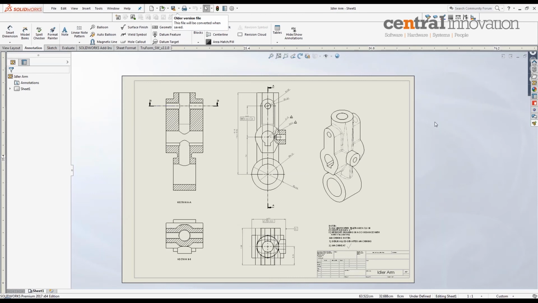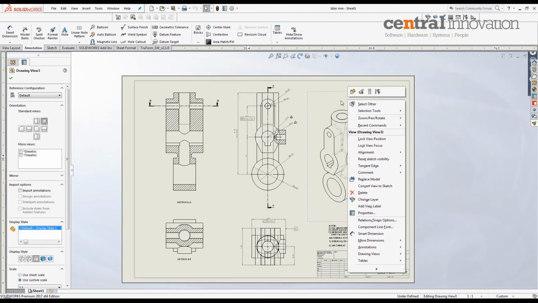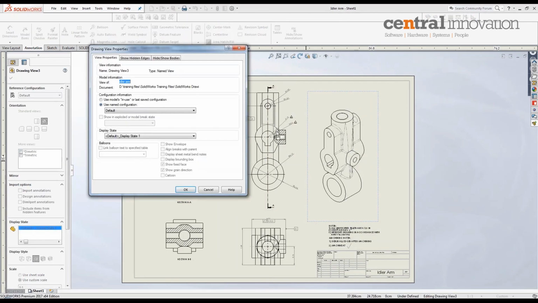For example, I have a drawing here created for a part called idler arm. So whenever you right click on any of the views and go to its properties, you can find out the location of its related model. It tells me that a part called idler arm is being used for this drawing.